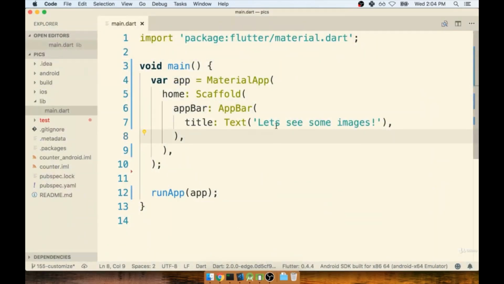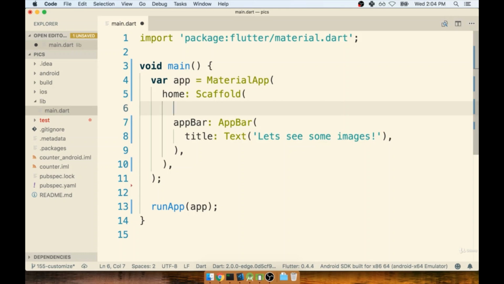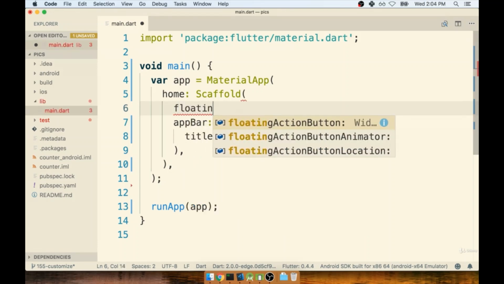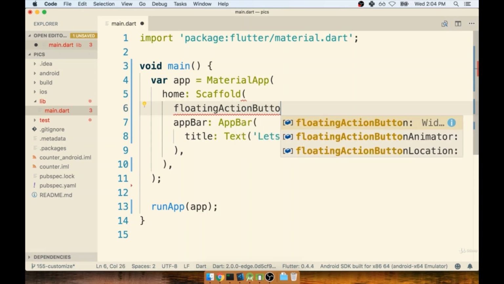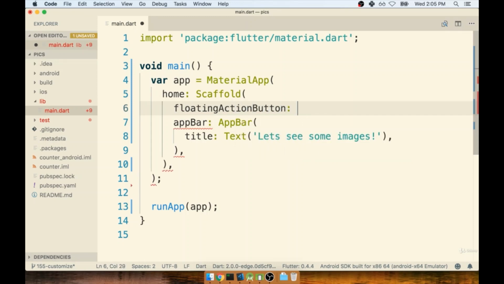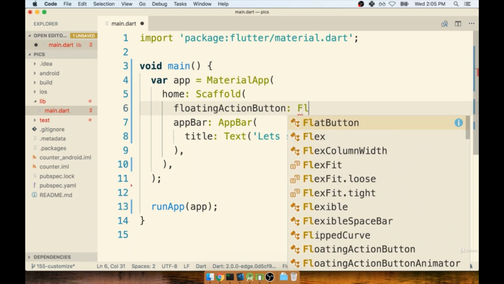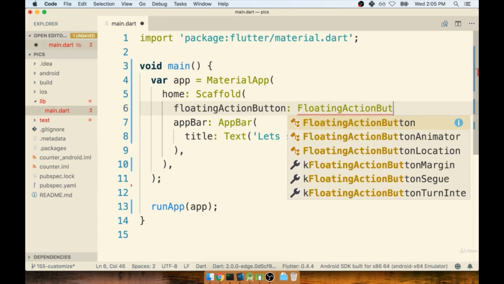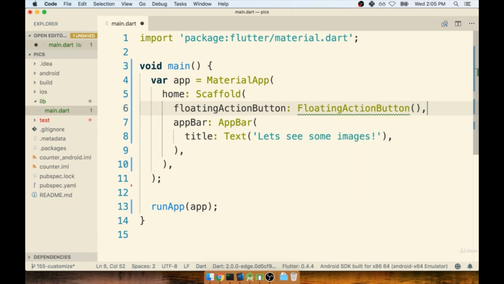I'm going to flip back over to my code editor. I'm going to find my scaffold widget, and I'm going to pass in an additional named parameter. So I'll say floating action button, and then I'm going to assign to that a widget of floating action button, like so.